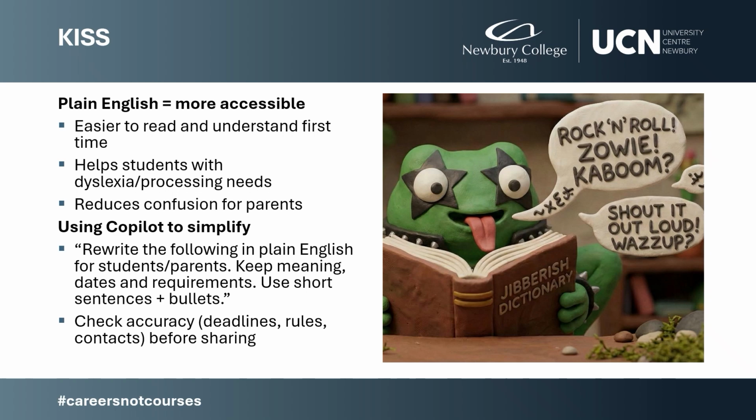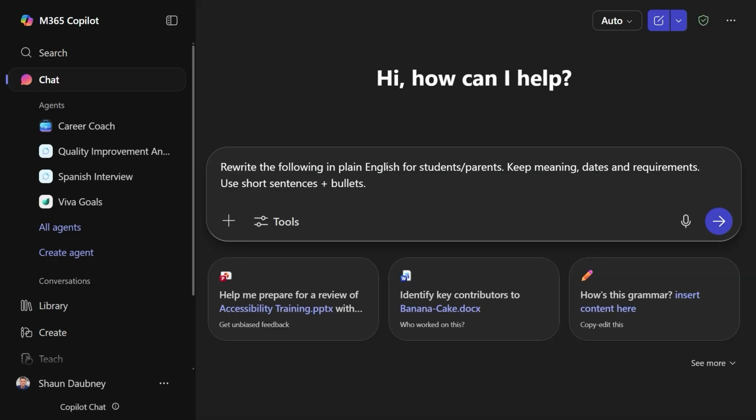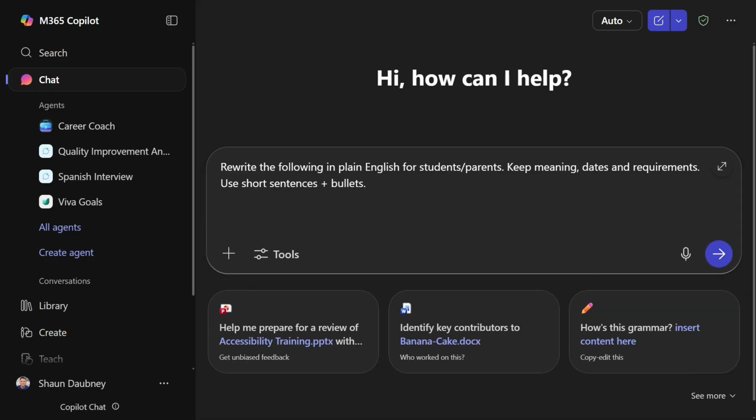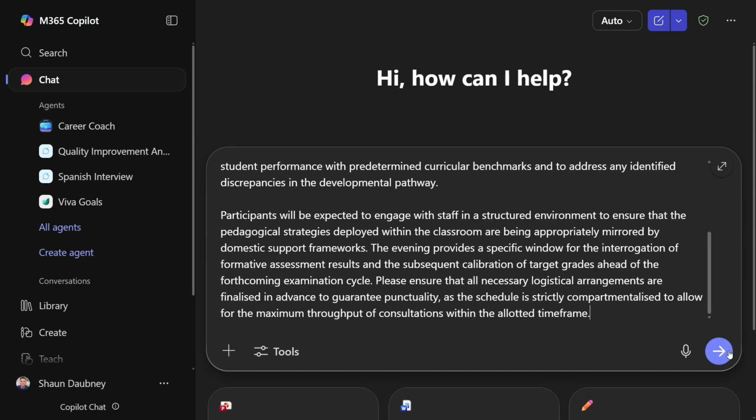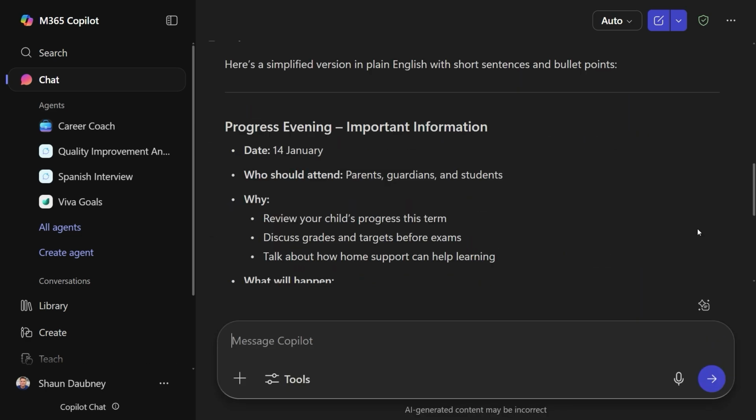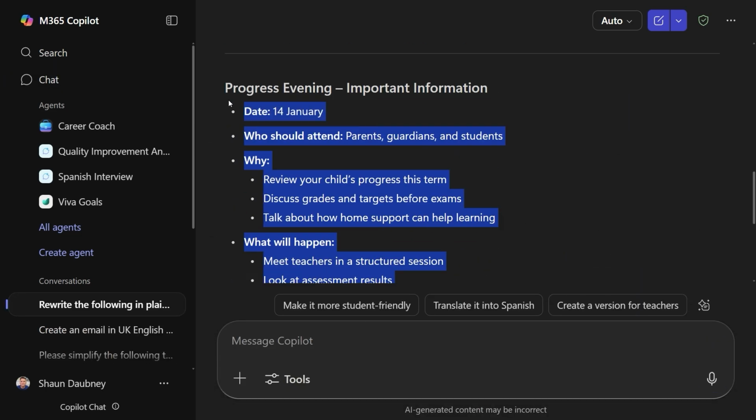Remember to keep things short and simple. Using plain English makes things more accessible. It makes things easier to read and understand the first time, especially students with dyslexia or processing needs. And it can reduce confusion for parents and other stakeholders. You can use Copilot to simplify the language in your document. For example, say, rewrite the following in plain English for students or parents. Keep the meaning, dates and requirements, but use short sentences and bullets.